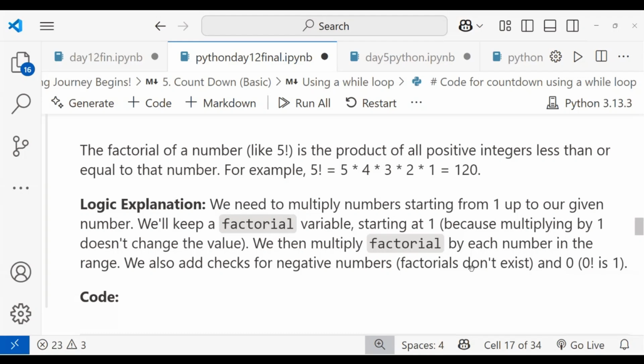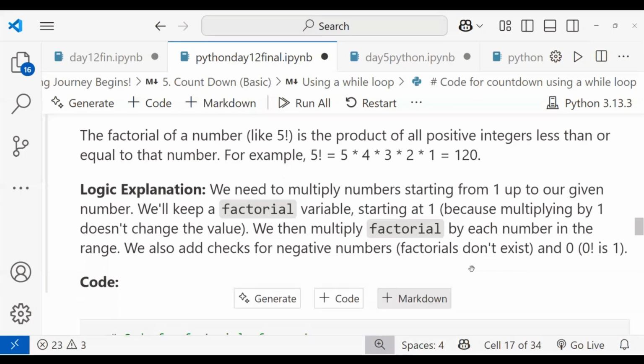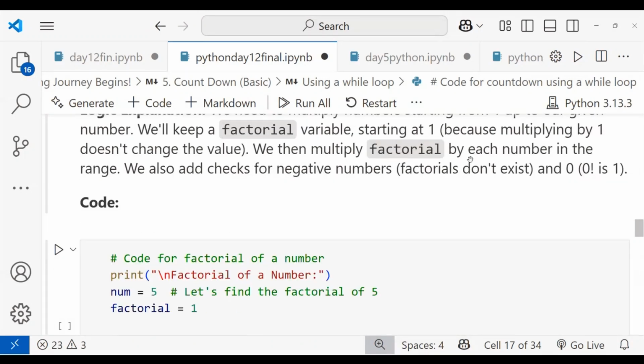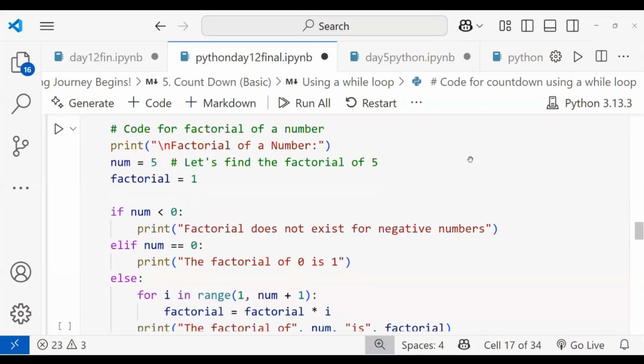Okay, we can also check for negative numbers, since factorial does not exist for them. That is for 0 and below. When you're multiplying from 0, that is 0 into everything. But 0 factorial is nothing but 1. So when you consider 0 factorial also, we get the same value. Okay.